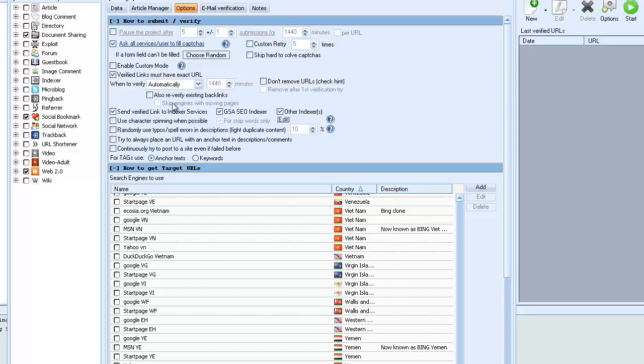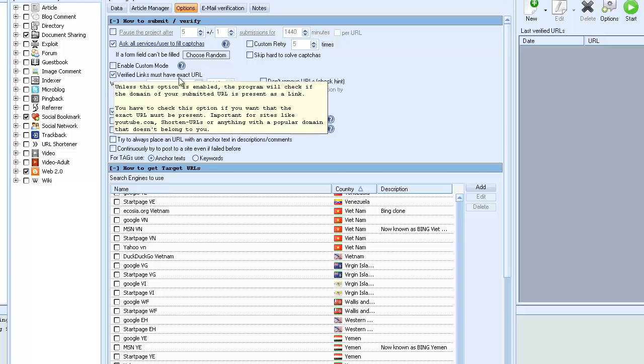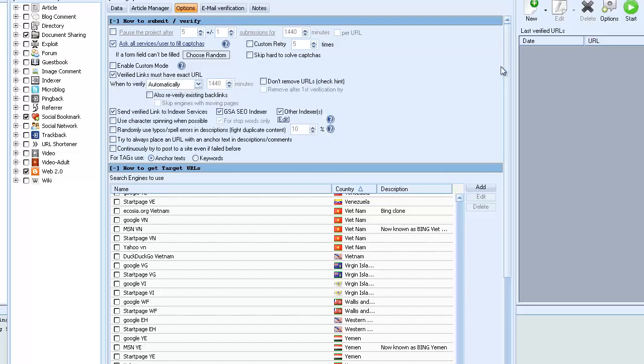This setting here is again to set it up so it verifies the link automatically, right? Because remember, we want to record the link in our list or database for verified links. So we're going to check that, set it up on automatic.